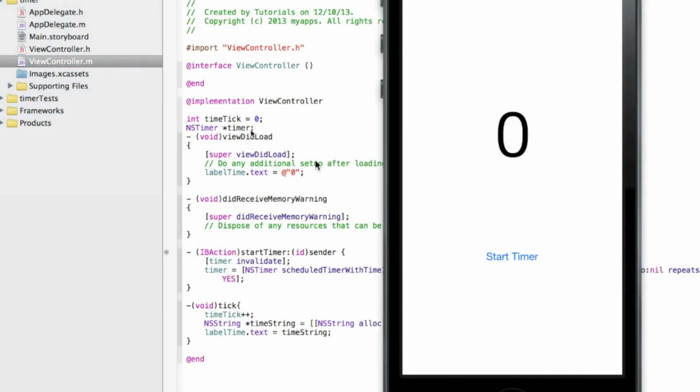So we start at 0 as we set in our viewDidLoad. If I click Start Timer, you can see all the text is centered. 1, 2, 3, and so on. If I click Start Timer a lot, nothing happens. It still goes every 1 second. It doesn't do as before by speeding up.